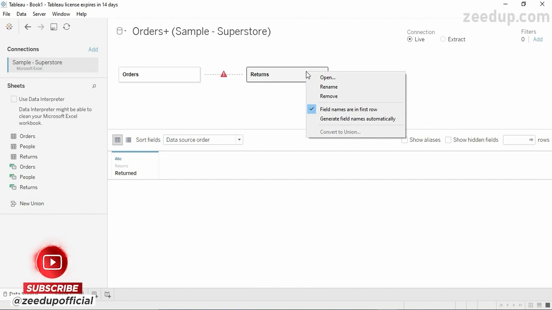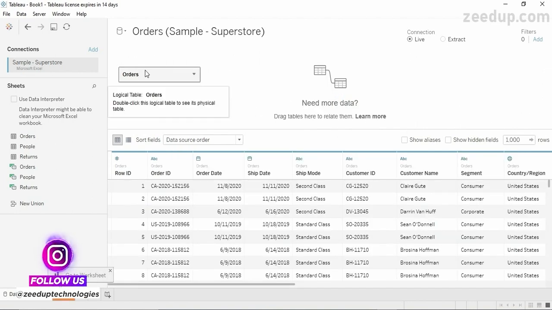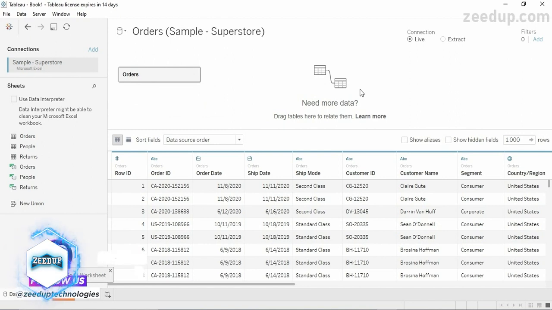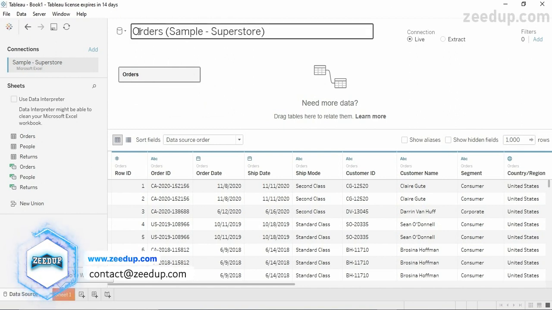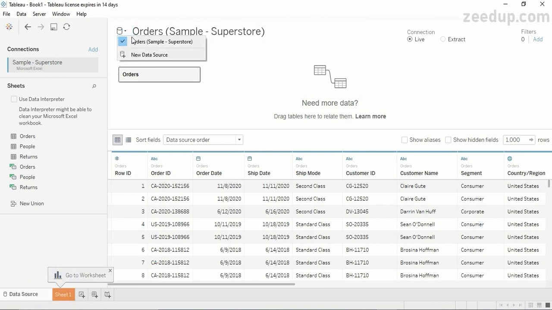Right now what we want to do is remove this returns table. So how can you do that? You can just right click and click on remove. Okay, so this orders table is present. Now over here, we have the name of the sheet, that is orders, and the name of the data source, that is Sample Superstore. If you want to create a new data source, you can just click on New Data Source from here, and a new data source would be available for creation.